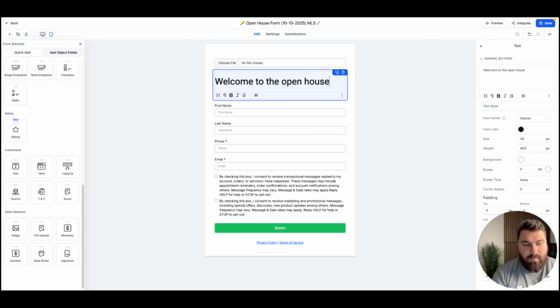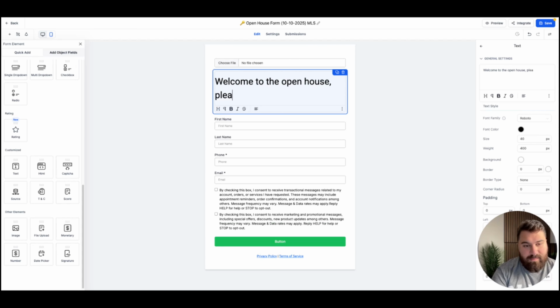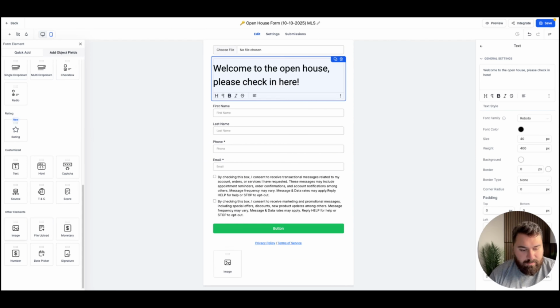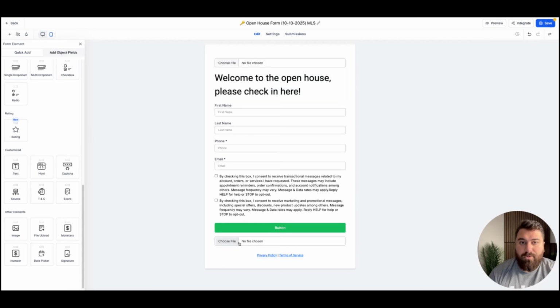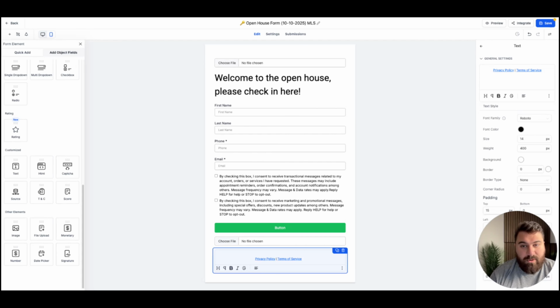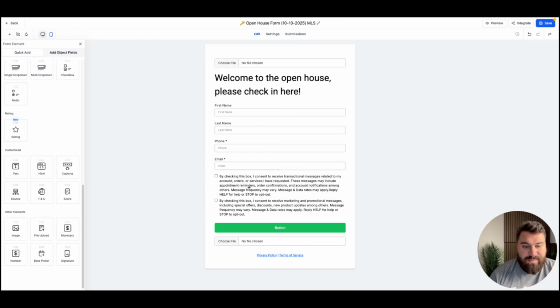Anyways, you get the point. You can customize it as you want. And then you can say, please check in. Okay, and after that, you can also add an image under, and this could be the logo of your brokerage if you want, or your logo, or whatever you want. So that's good. You can feel free to attach a privacy policy and your terms if you want, and then keep this in, and then first name, last name, phone, email.